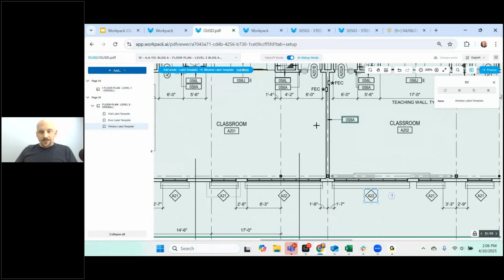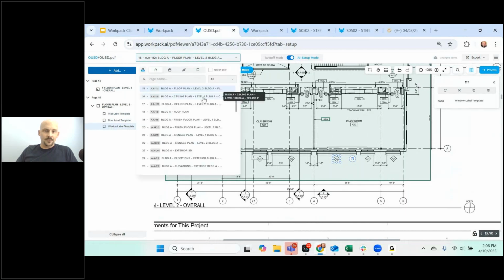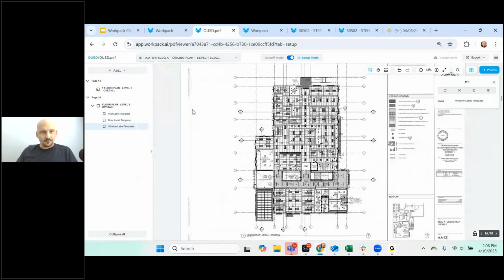So here, what we're doing is we're just setting up one label template, basically drawing a box, or I can hold control and click on it. I just select one of each of these. It's going to detect all of them and then match them up with their respective objects. So everything's broken out by type. And then here, I'm going to set up my ceiling plan.